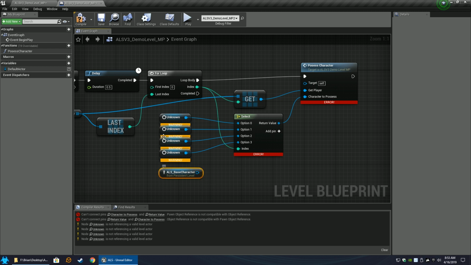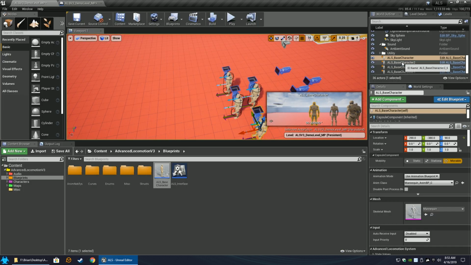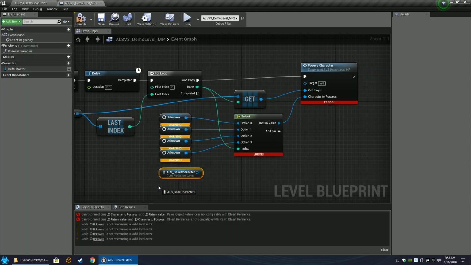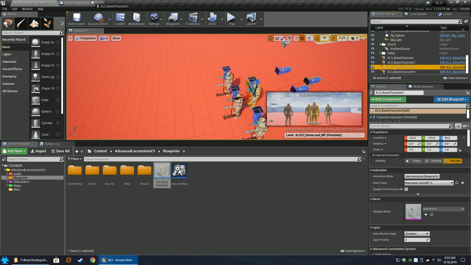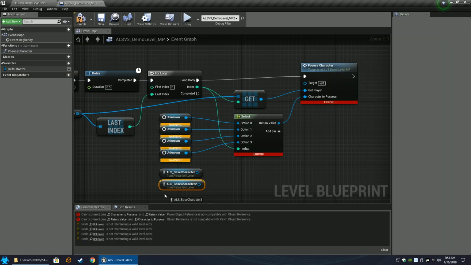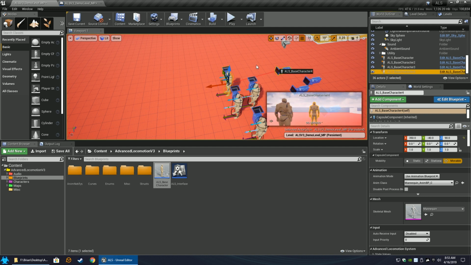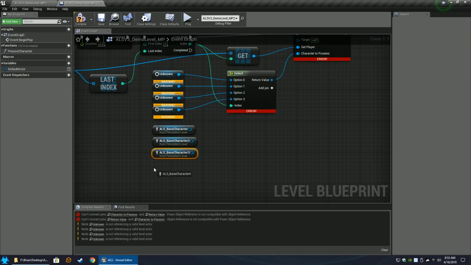It'll put a reference to that particular character. You'll need to do this for each individual reference. So click and drag it over. And they each need to be the unique one. You don't want to drag the same one 4 times. So as you can see here, they're named differently: ALS base character, ALS base character 2, ALS base character 3, and 4. So I now have 4 references.